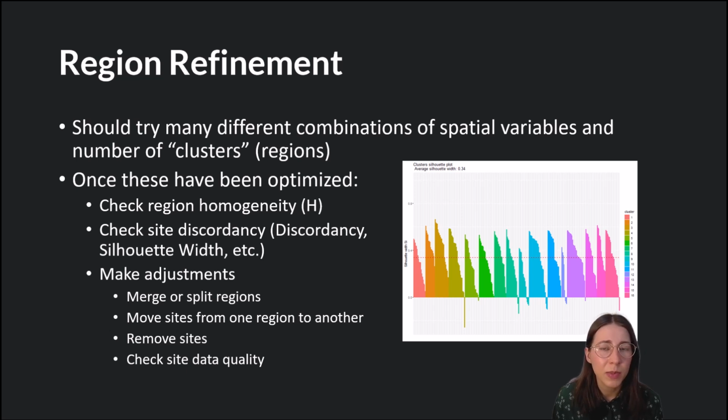Discordant sites could also be a result of sites that have a short record length. These just might not have a representative sample of the population and therefore might end up being discordant. This is okay, as we expect some sampling variability in the sites. Once you've made any adjustments to the region that you need to make, then we have to iterate and recheck the homogeneity and discordancy statistics.